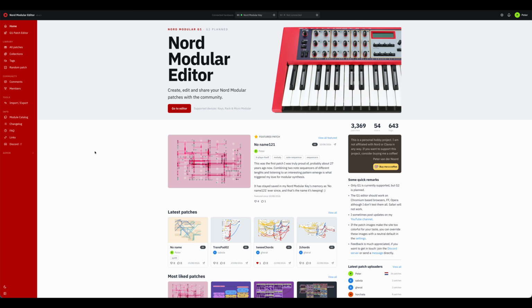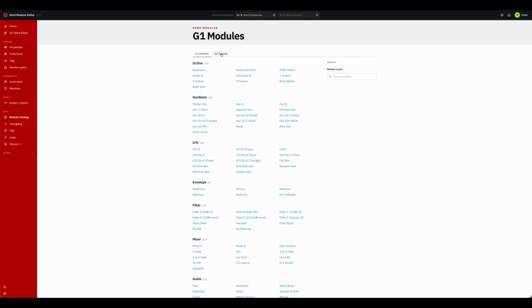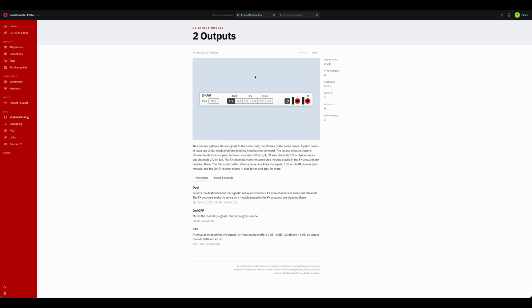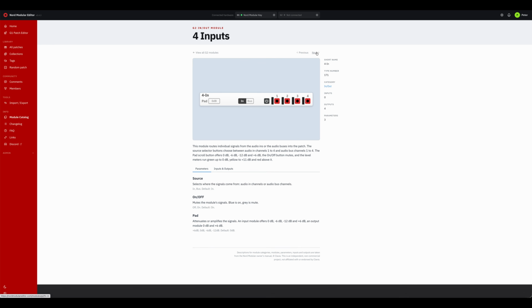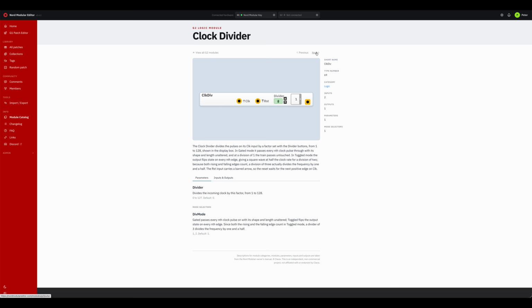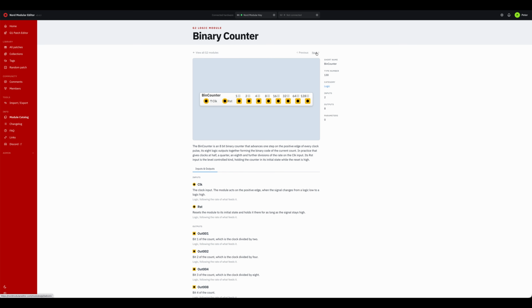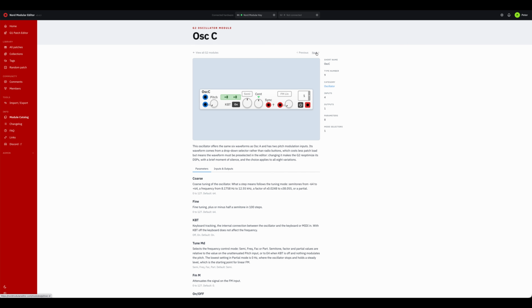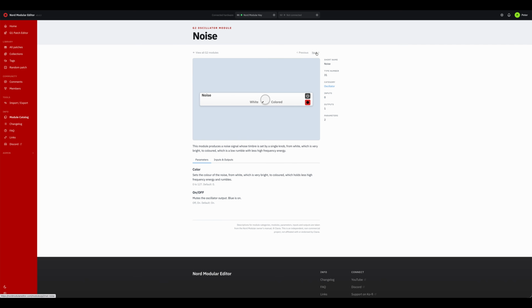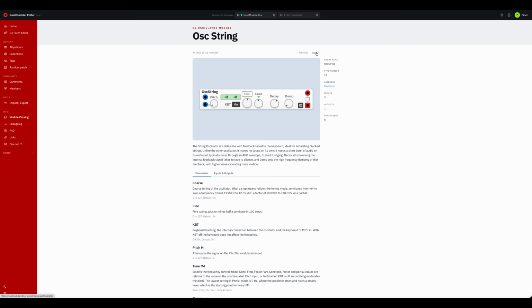Then, as I already showed, the module catalog has G2 modules. And it actually has a lot of G2 modules. This is what I've been working on for the last week or so, and this was a ridiculous amount of work. There are nearly 170. For the G1, it was already a lot of work. I think it has 110, 120 or so, but this was a lot more. And yeah, there are a lot.